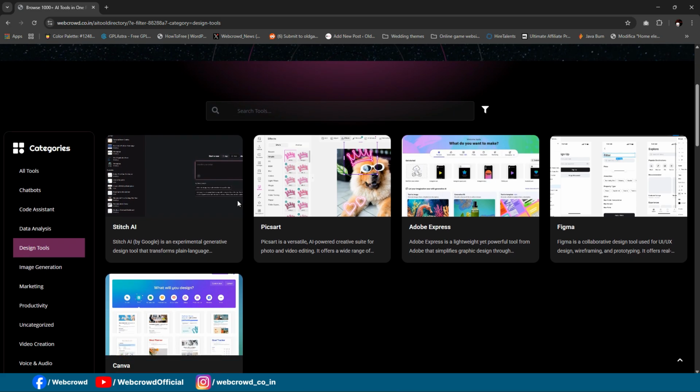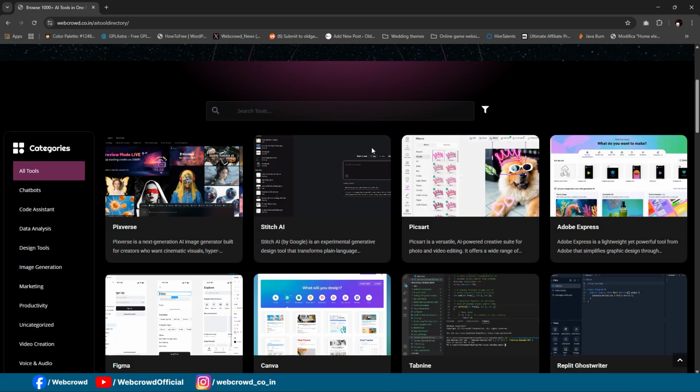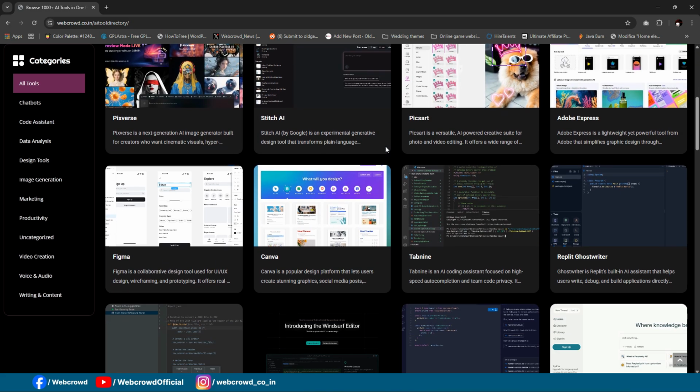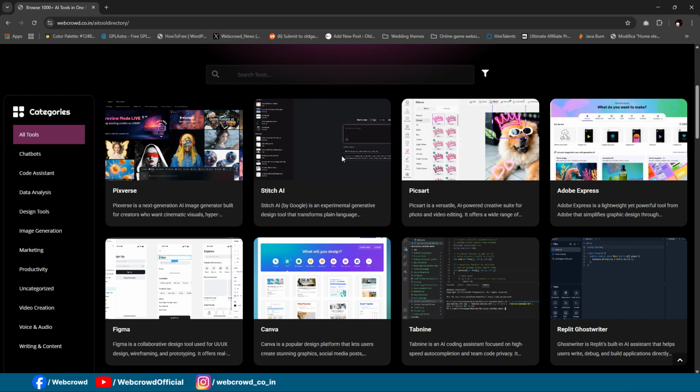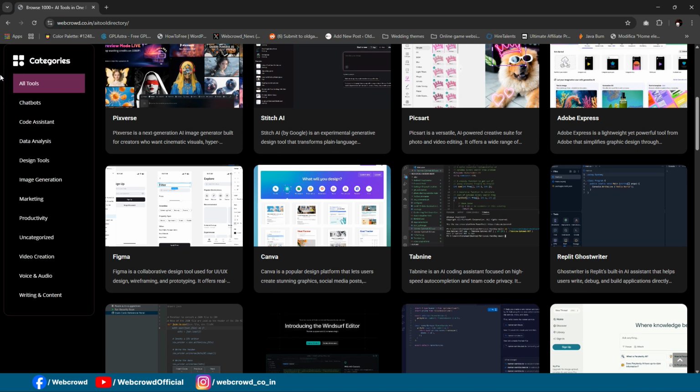Just click on this all tools and you will have all the tools which you have posted on this website. Now scrolling downward, you will see this is the sticky sidebar. Pretty cool, right? To improve the browsing experience even more, this sticky bar will help users keep the filter options in view.